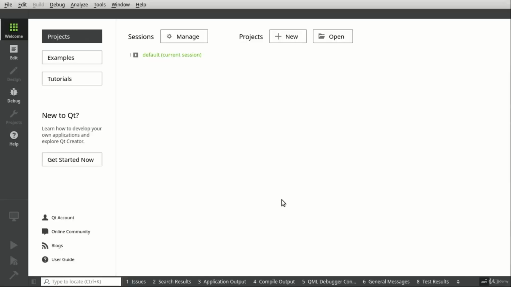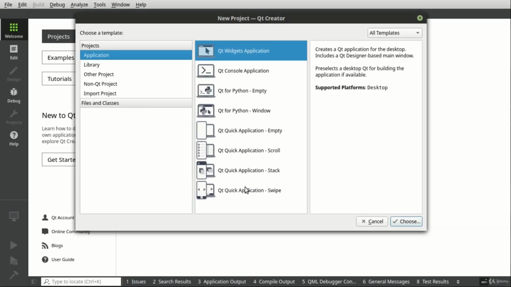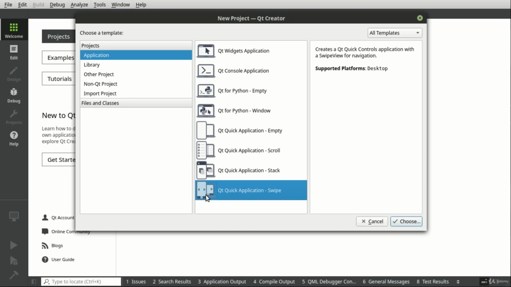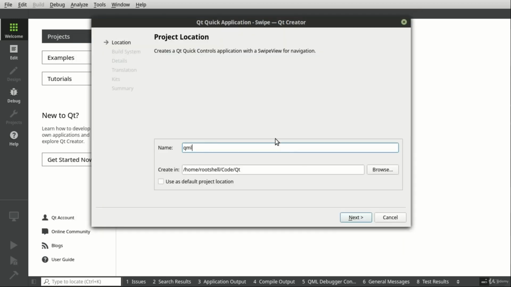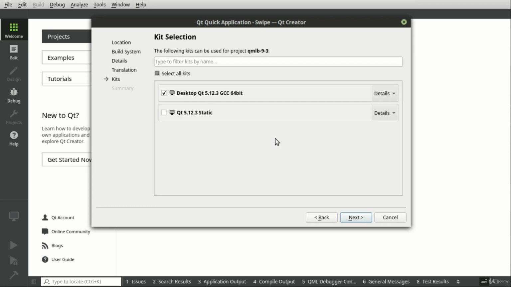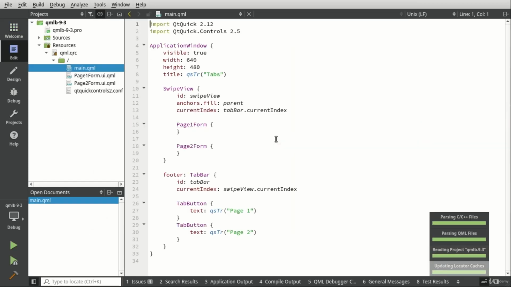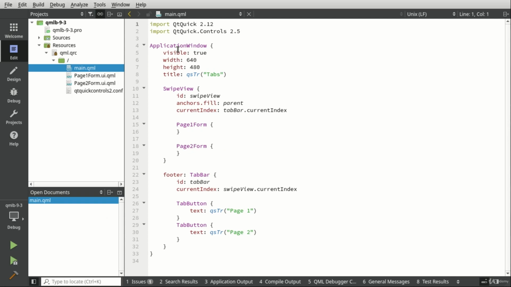Let's take a look and see what it takes to build this thing. So we're going to go new. We're going to go down to the very bottom, and it's got the little arrows showing you that it's a swipe. And this is 9-3. Next, next, next. Just going to default on everything. And again, it looks pretty simplistic. We have an app window with a swipe view, and now notice the footer is a tab bar.